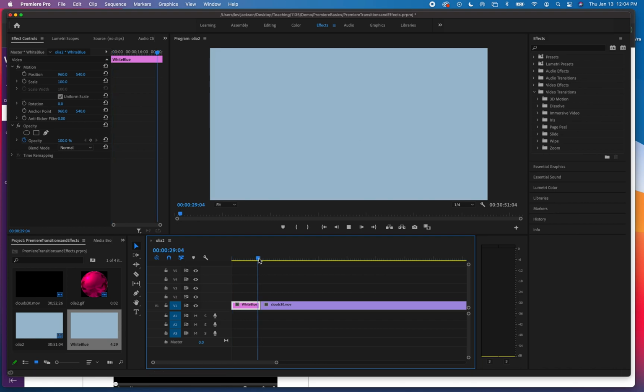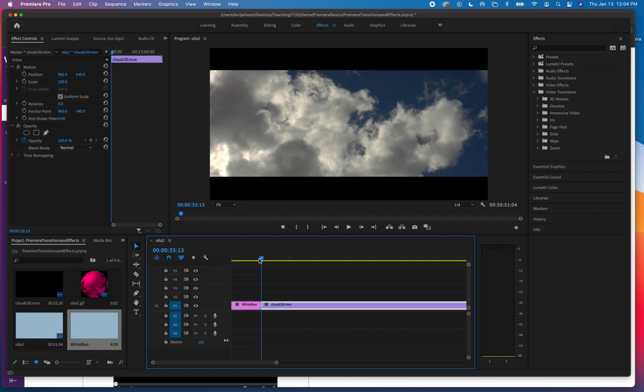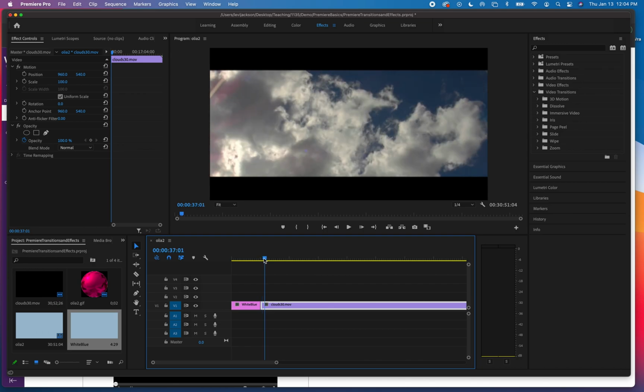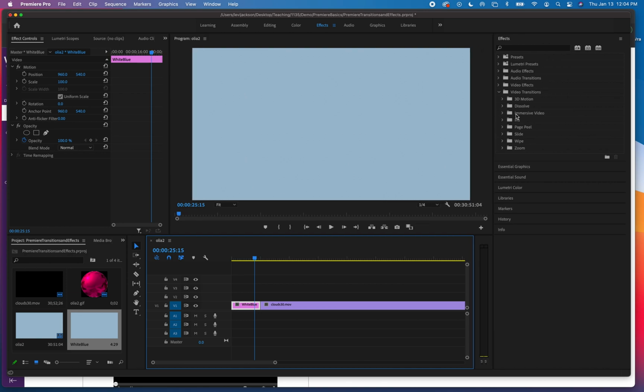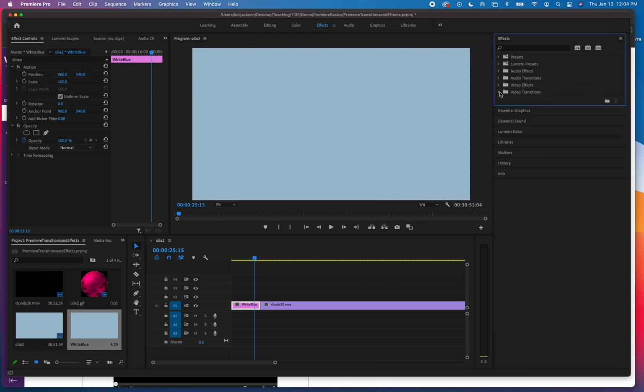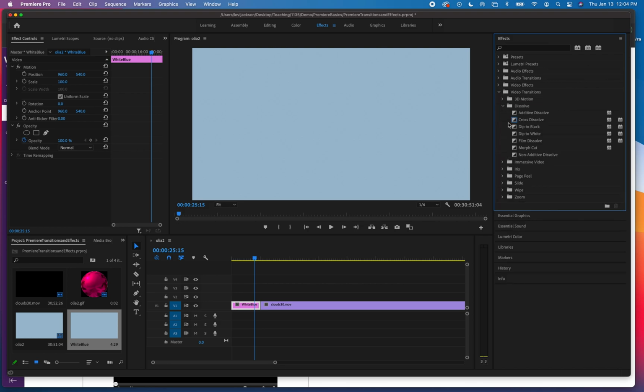Okay. So right now, this is a pretty hard cut. And I want this to be a smoother transition. The way that you can do this is what's called a cross dissolve. Over here in the effects panel, I'll open this up a little bit. This is what it looks like without any of them in a drop down. So what I want to do is find video transitions and dissolve. Okay. And here is cross dissolve.